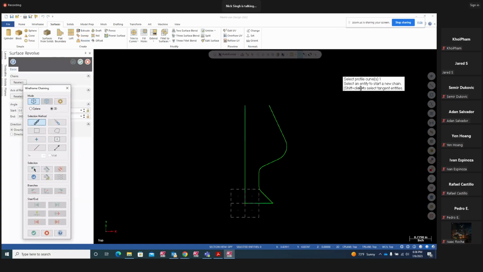It's going to ask you to select the profile curve. So we have to select the profile, a chain. If you say chain, you're going to select all this. That's not good. I do not want to select this axis. We don't need this to select the axis. We have to just select the profile. So unselect that. You have to select partial chain. And it says select profile curve.